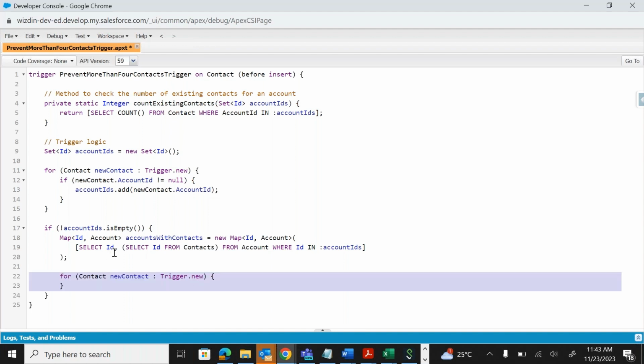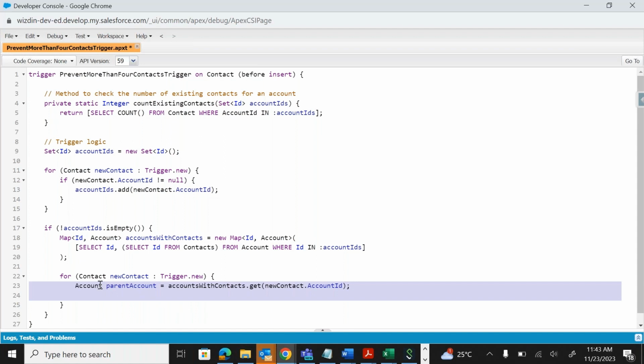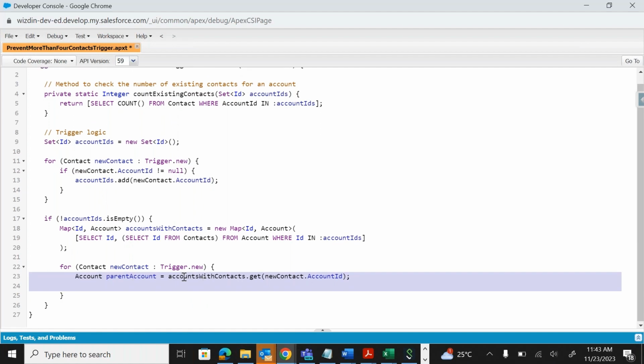Now let's get started into the trigger logic. Trigger.new, as I said earlier, is the context variable which will have all the contacts which are getting inserted. Inside this, I say account parentAccount. So parentAccount is a variable of the account which is associated to this particular contact, the new contact. And that's what I have defined here.